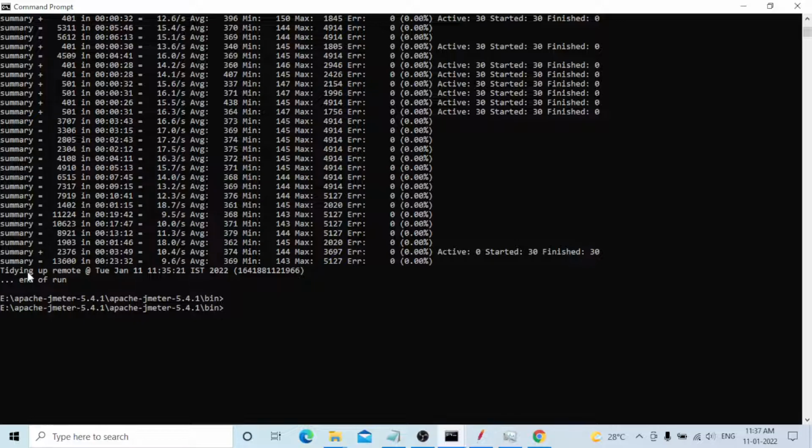in our target point of view, distributed JMeter remote non-GUI load testing successfully completed with multiple machines. Okay, it's done.